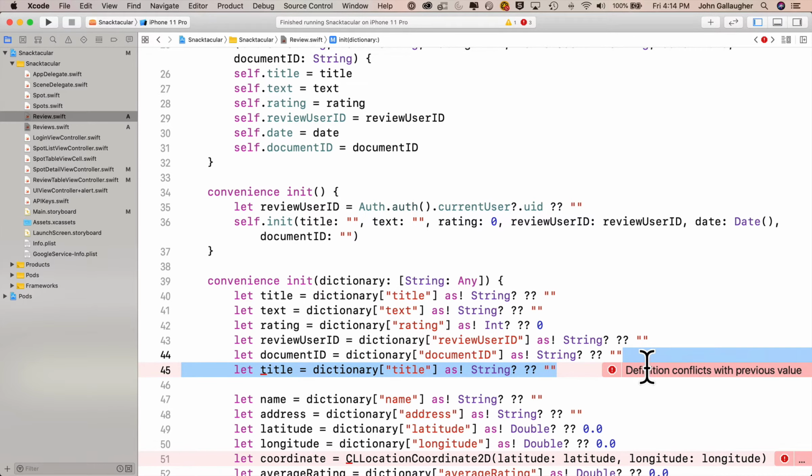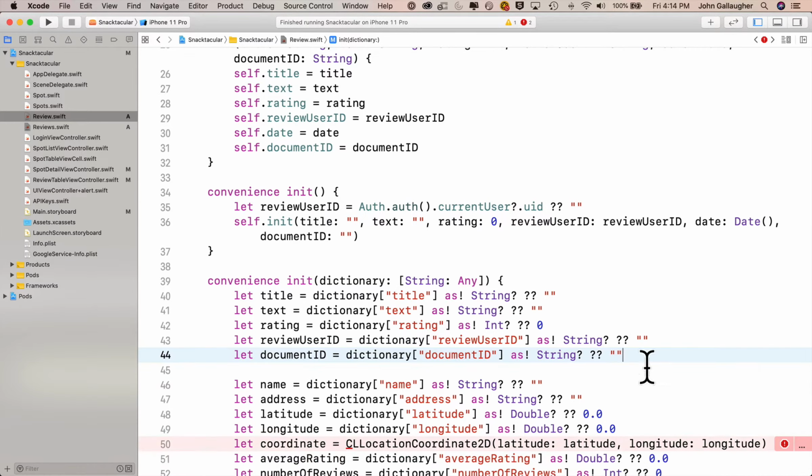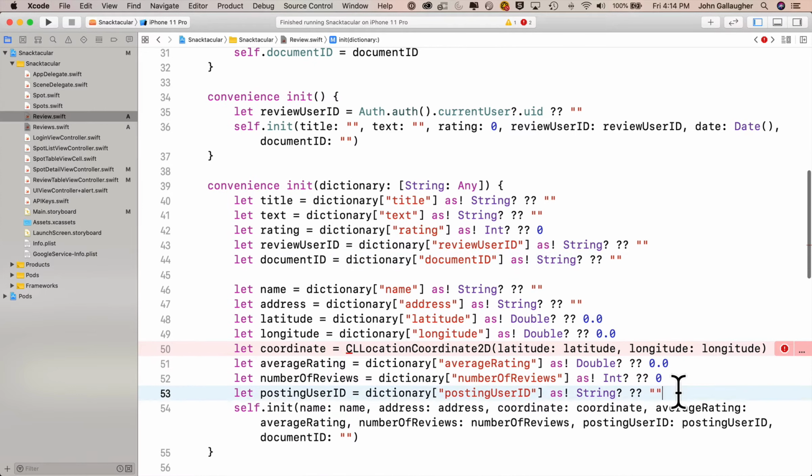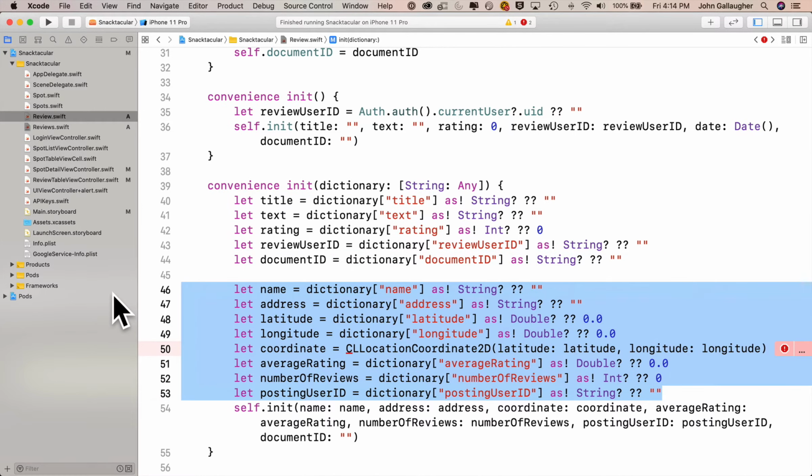I'm going to get rid of this extra let title line in the end, and we're going to need to do some conversion for our date. First, let me highlight and delete all of these lines that I'd copied over from my spot initializer. None of these guys are properties in our review class, so let's get rid of those.